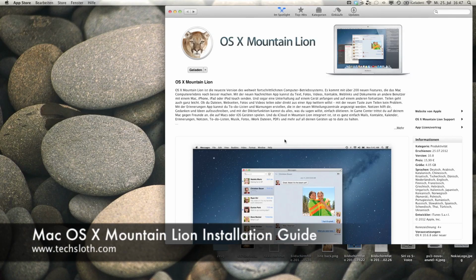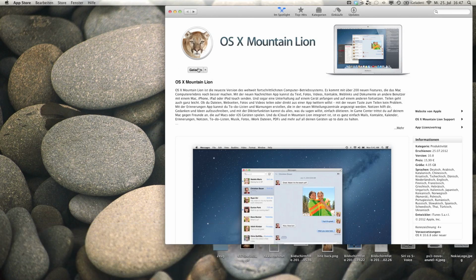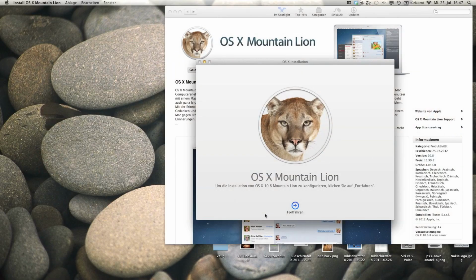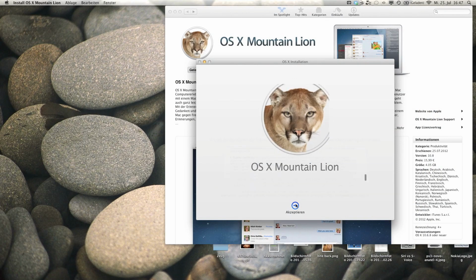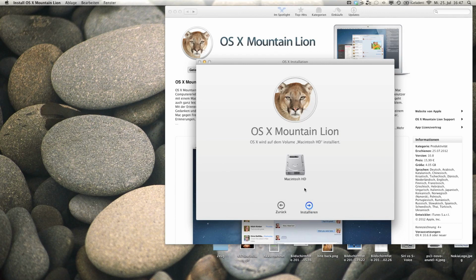Hello, Internet. So, after we have bought OS X Mountain Lion in the Mac App Store, this symbol here, you have clicked buy, you download it, and it will show up in your app dashboard. Here, OS X Mountain Lion installation. You hit install, next. You have to read the agreement here, accept.